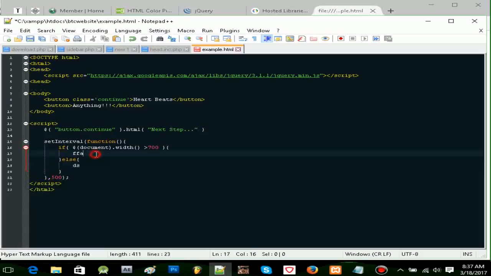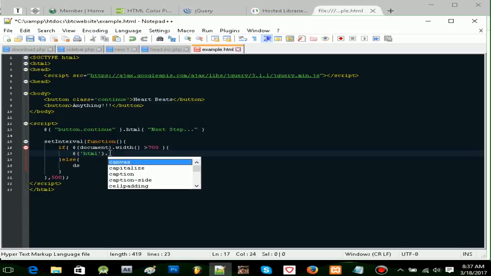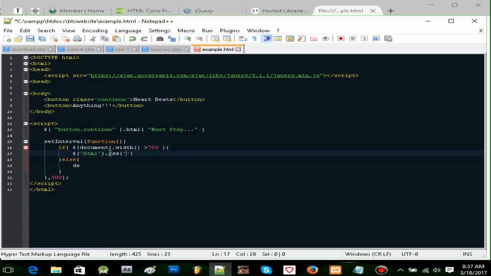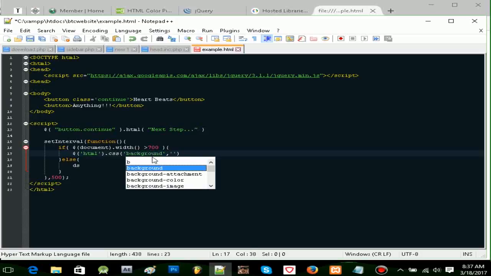So the code you're going to have, if it's true, is $HTML. Right now it's taking out HTML, everything in our HTML, which is basically the whole file itself. So for HTML, we're going to have a CSS, open our parentheses, open quotes, comma, open quotes. Here is going to be our CSS module. So let's see the background. You can be changing the background color. You can have background color, or BG color.